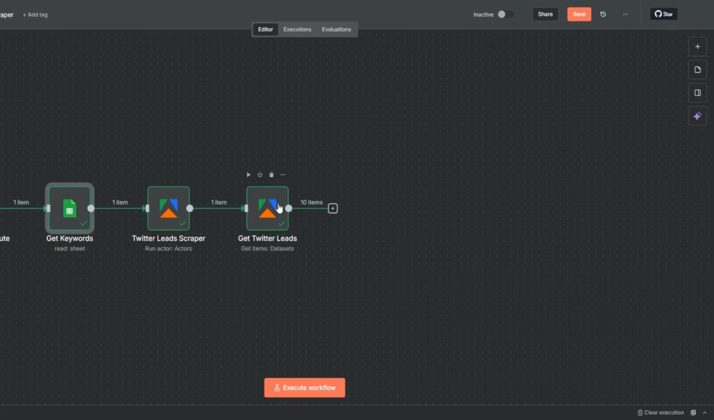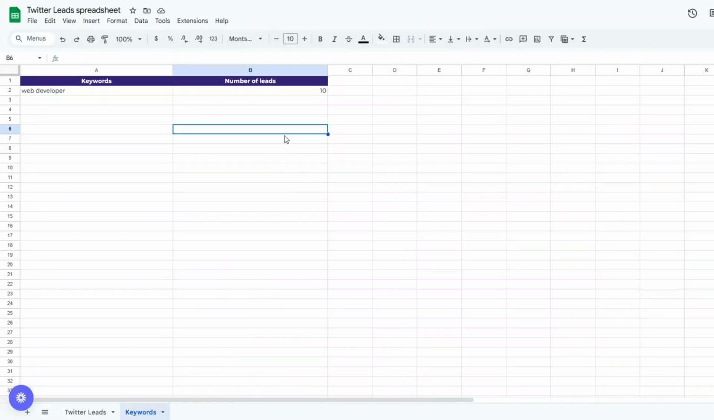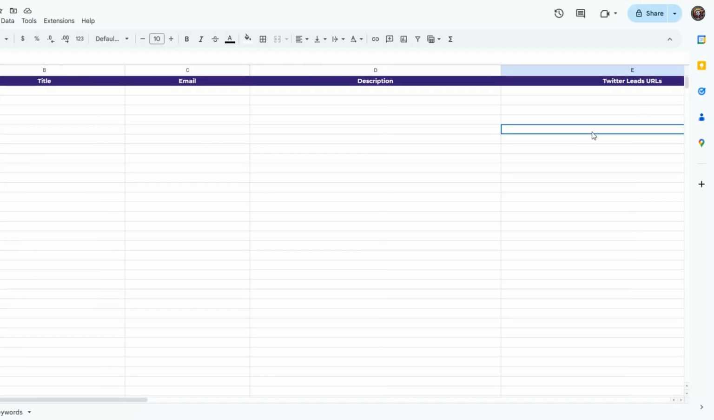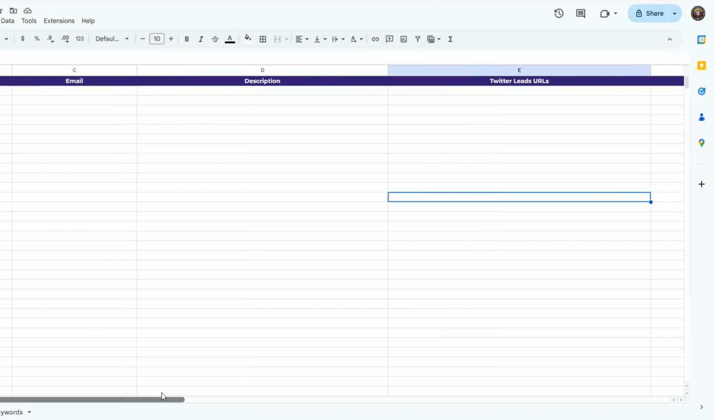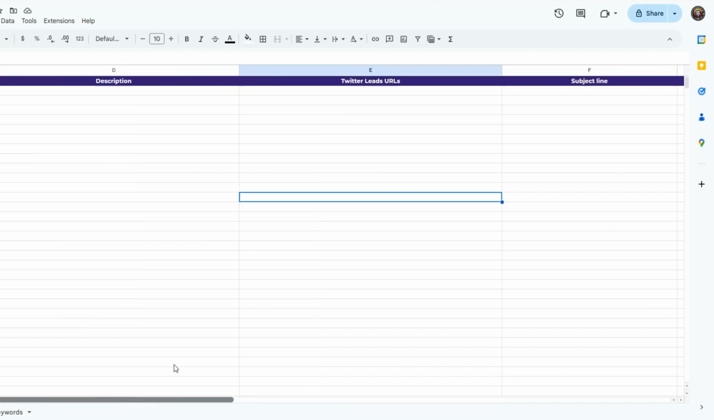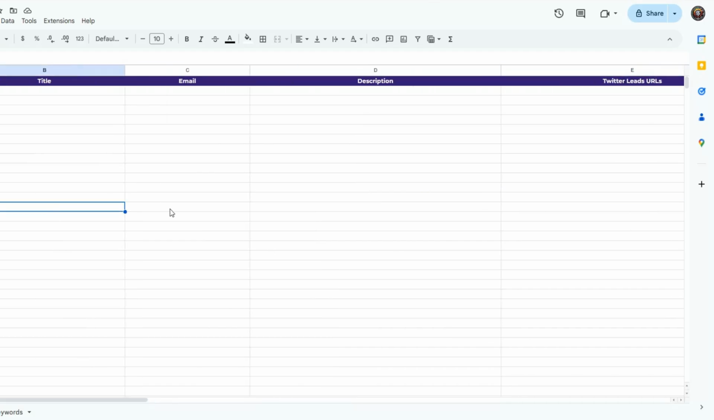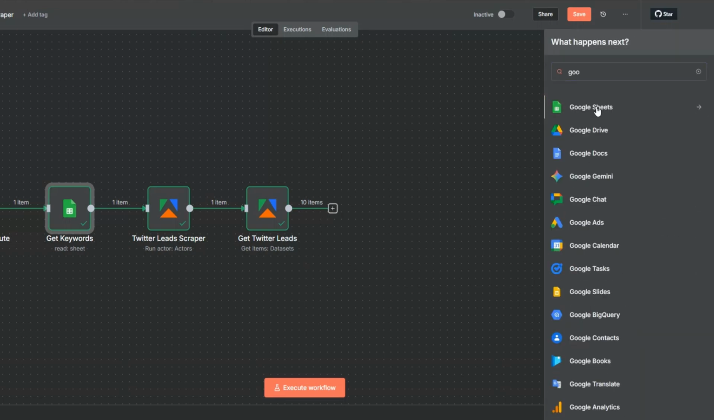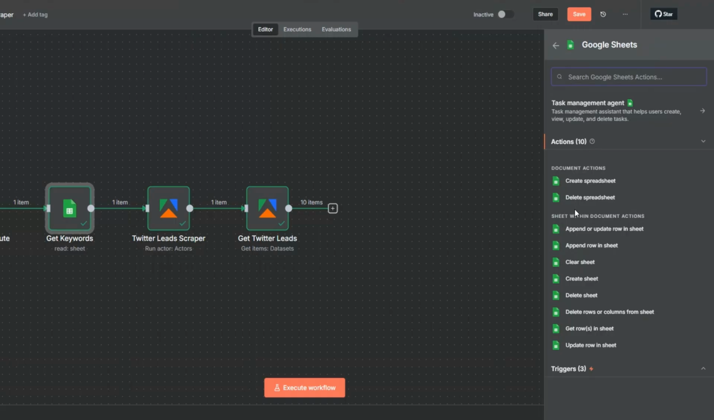Now the next thing that we're going to do here is we're going to add our leads to a spreadsheet. So in our spreadsheet, I've also created another sheet that I've renamed to Twitter leads. In this sheet, here's where we're going to add the keyword that we used, title of the leads, the email address, description, their profile URL, the personalized subject line, and email body that we're going to generate for these leads. So to add these leads to a spreadsheet, in our workflow, I'll search for Google Sheets, then click on Google Sheets. Then here, I'll click on append row in sheet node.